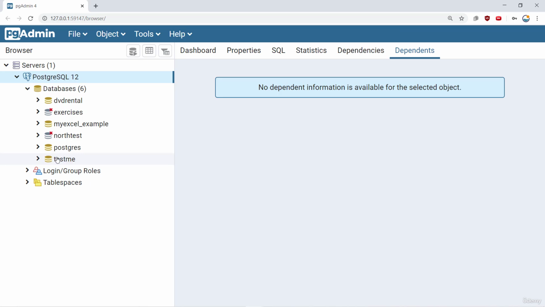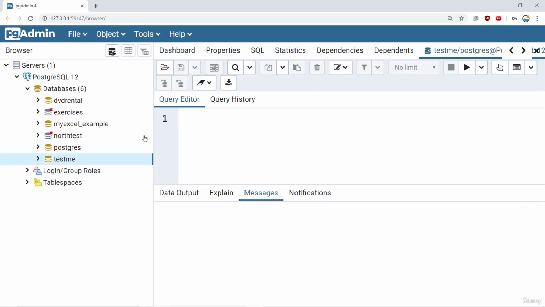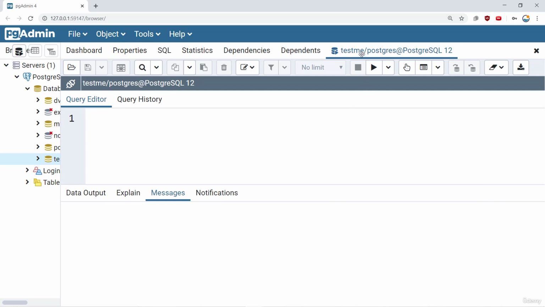So here under test.me, I'm going to right click and then set up my query tool. Confirm that your query tool is connected to this test database by reading the tab here. Notice now right here it says test.me PostgreSQL. Okay, so now that I'm in this test database, let's create this simple table.